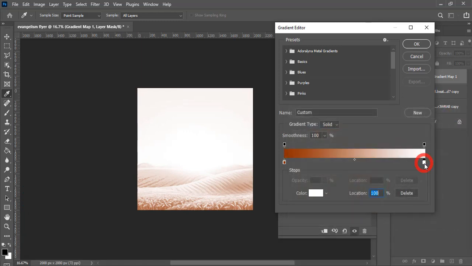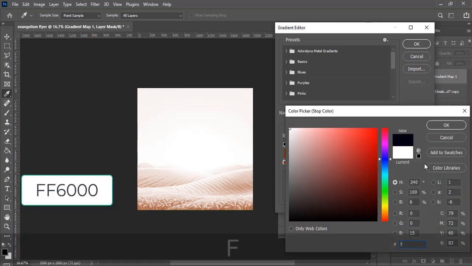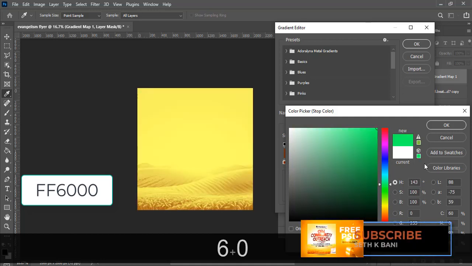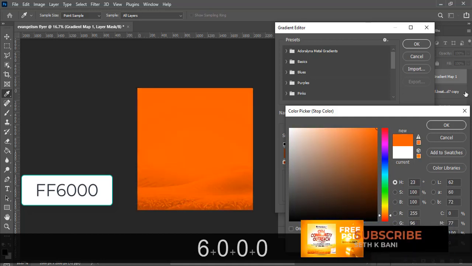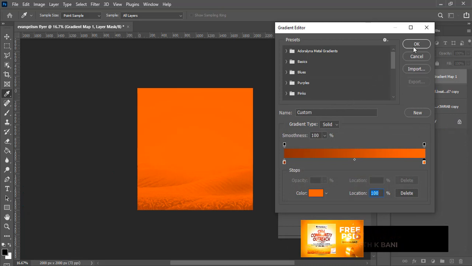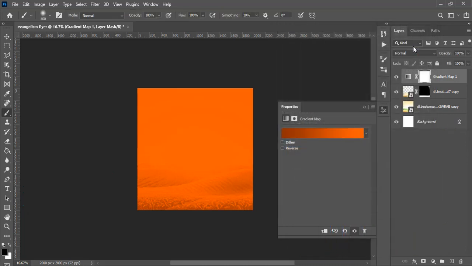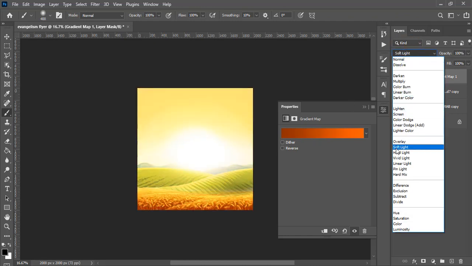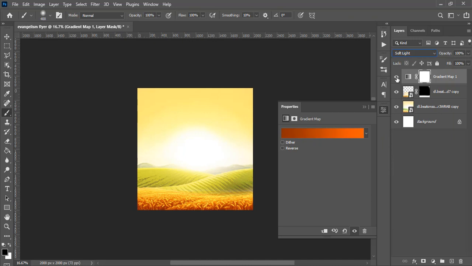Now at this side, double click it and then choose FF6000. All right, and then let's see. These are the colors we are going to choose, and click on OK. Great. Now I want you to set it to soft light over here. Let's see how it was at first, and let's see how it is now. I think this is also quite better.